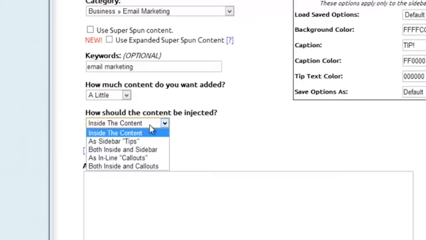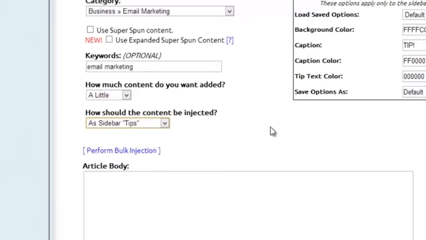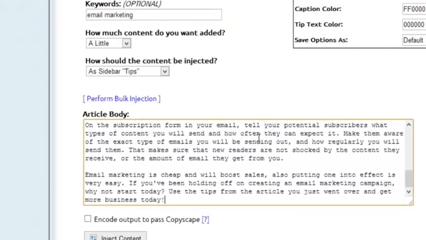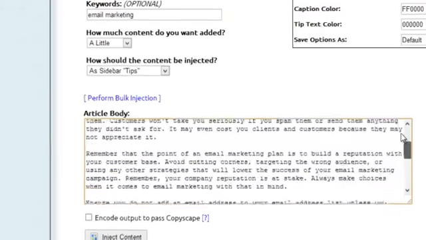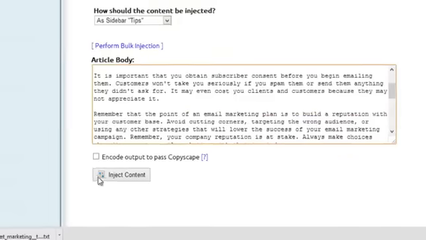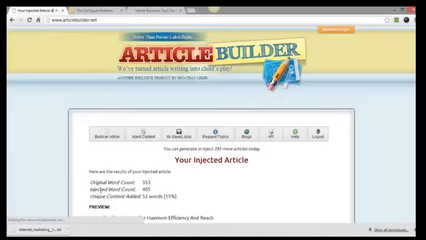Now you can either inject that content inside the article itself. I like to do it as sidebar tips because it just leads in really well to put your keyword without it sounding like you're repeating yourself in the article. So if you grab the article from where it just produced it for us, using email marketing for maximum effect, let's see what that looks like once the content's injected.